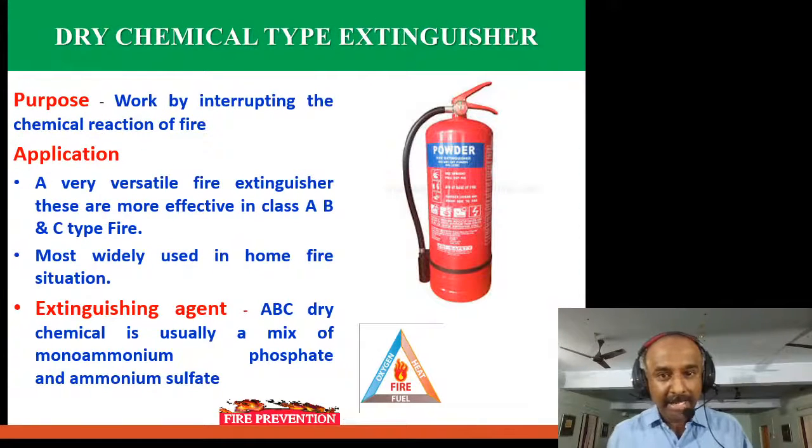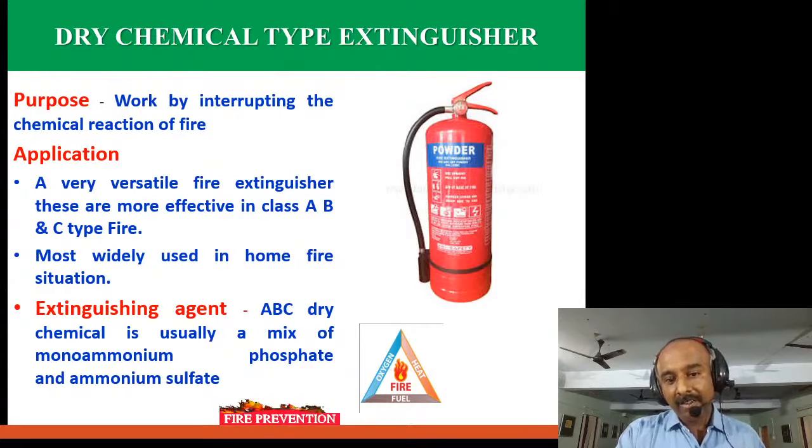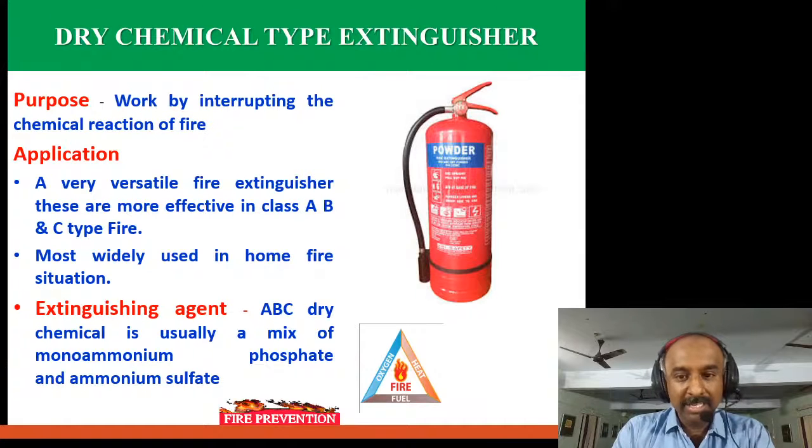So this is the dry chemical type extinguisher. It is a versatile fire extinguisher. It is more effective on class A, class B and class C type fire. Class A is combustible solid, class B is flammable liquids, class C is flammable gases. So how does it work? It works by interrupting the chemical reaction of the fire. As we know, fire is a chemical reaction. When we use such an extinguisher, it interrupts the chemical reaction and cuts off the fire.